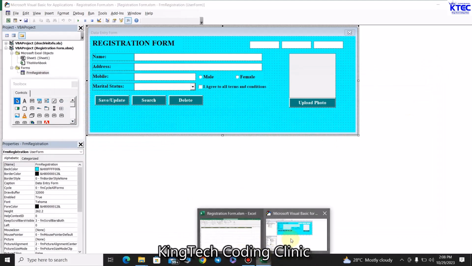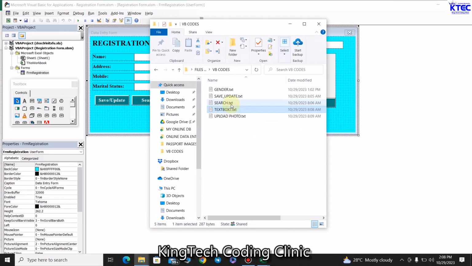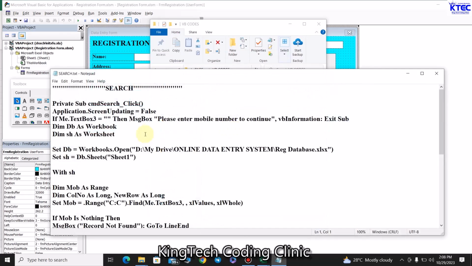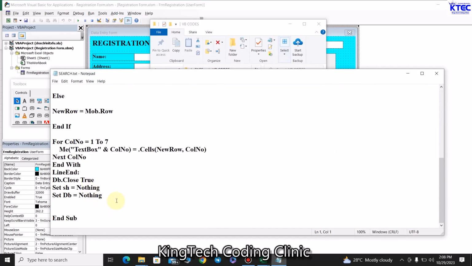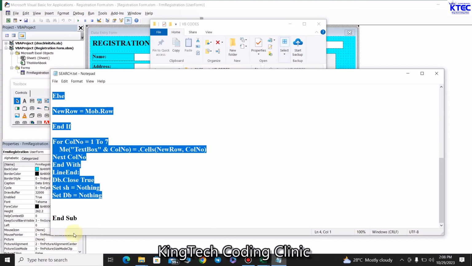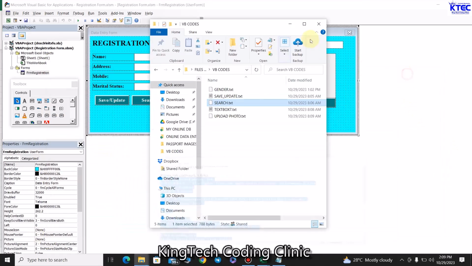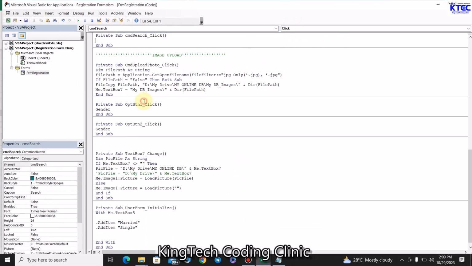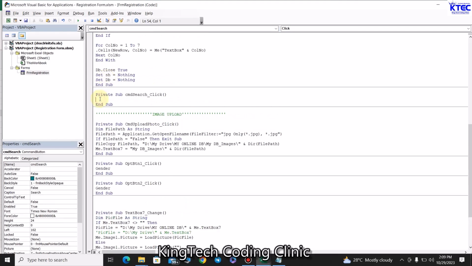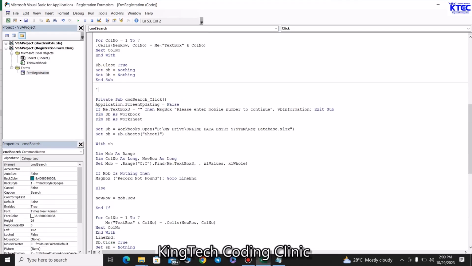So let's go to our codes folder here, and then quickly double click on this one here. Just double click to open the search. So we just select everything from here and leave the subs, the end sub and then the beginning of the subroutine. So select everything here and minimize this and double click on the search. So here we are. So this is it. In between you just paste this.